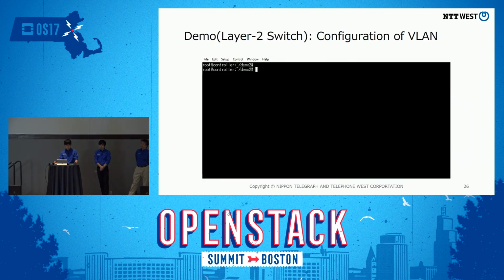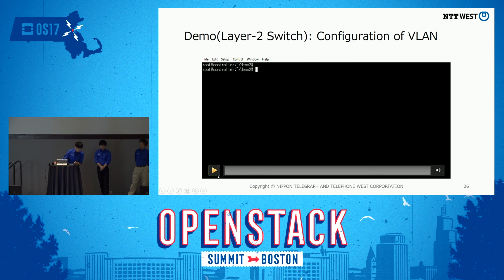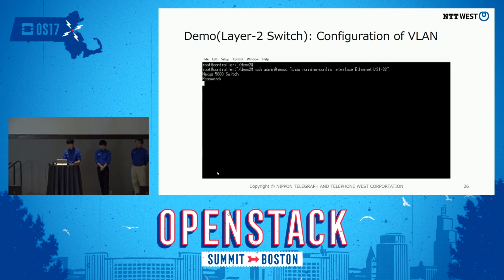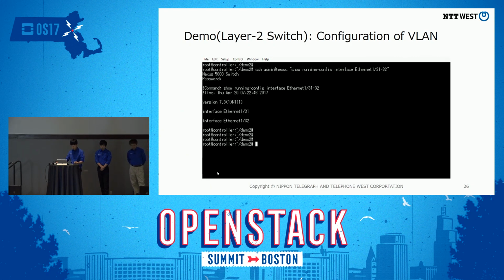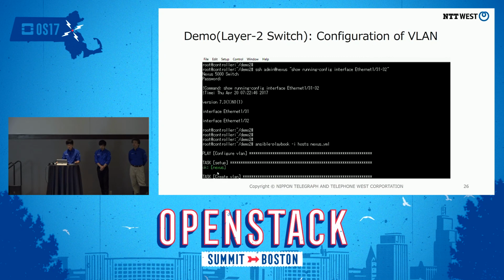Now I'll show you the demo video for the Ansible playbook. First, we type show running-config on the Nexus switch. You can see that there is no configuration. So let's execute the playbook. Ansible creates the VLAN and adds ports to the VLAN. OK, just a moment, please.